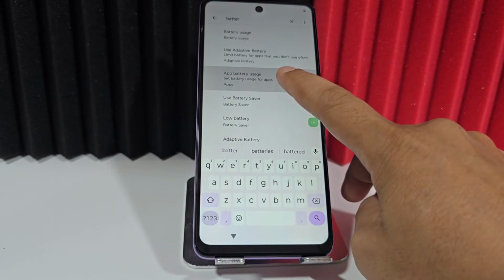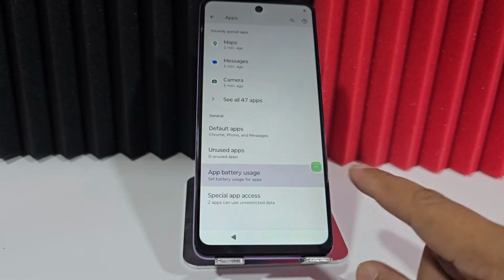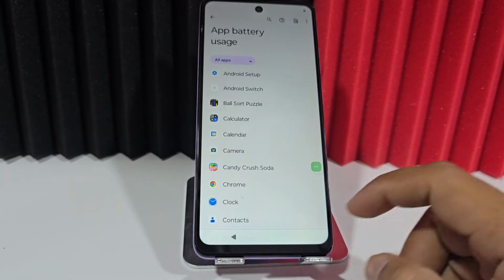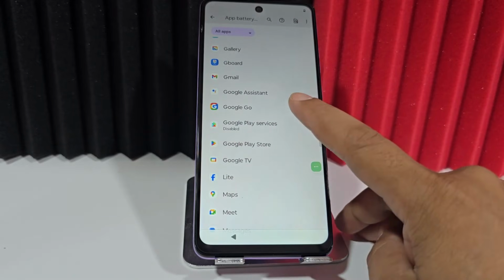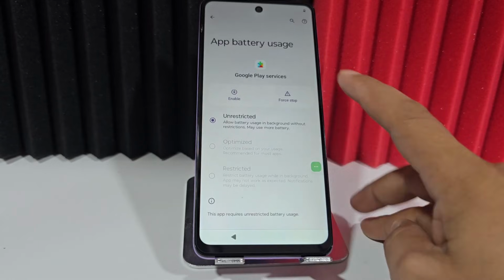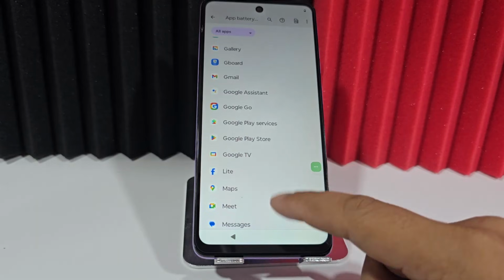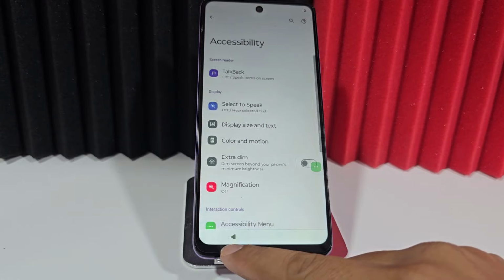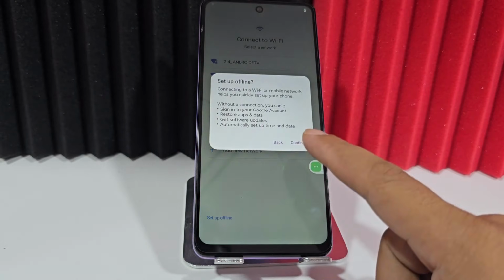You're going to select the option I'm going to point out, app battery usage. Then, the option that's automatically highlighted. We're going to select it and then scroll down. Scroll down here and we'll find Google services. Let's enable these Google services. We enable them, then we go back, back, and back. Gently. Now we're going to click here on Continue offline.